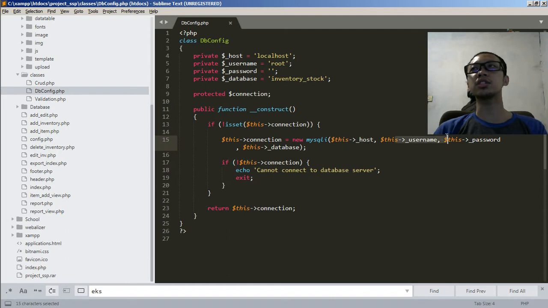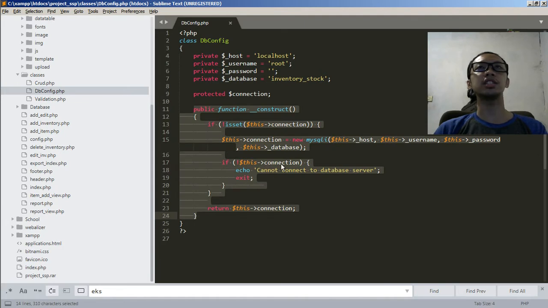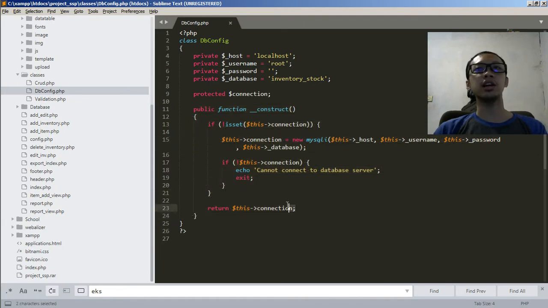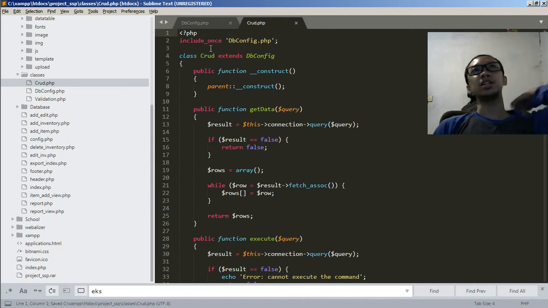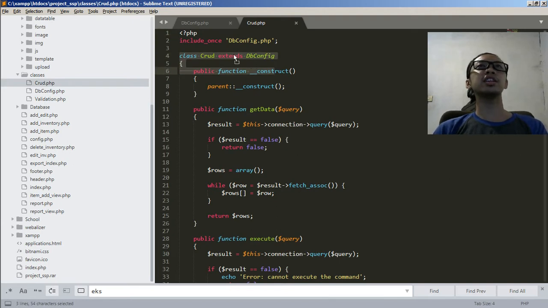Same as here, it is inventory stock, and then I make the connection using PHP object oriented. The host and username are taken from these attributes. This is my method for connecting to the database, and then I return the connection. Then I make a CRUD PHP for importing the database connection before I create, and then I make the class CRUD, which extends my dbconfig, and then the dbconfig will be constructed. This is the constructor in my CRUD class, and then it takes my parent constructor.